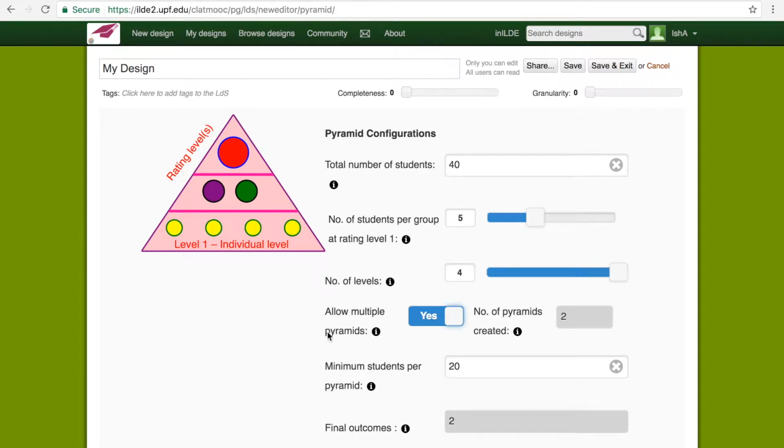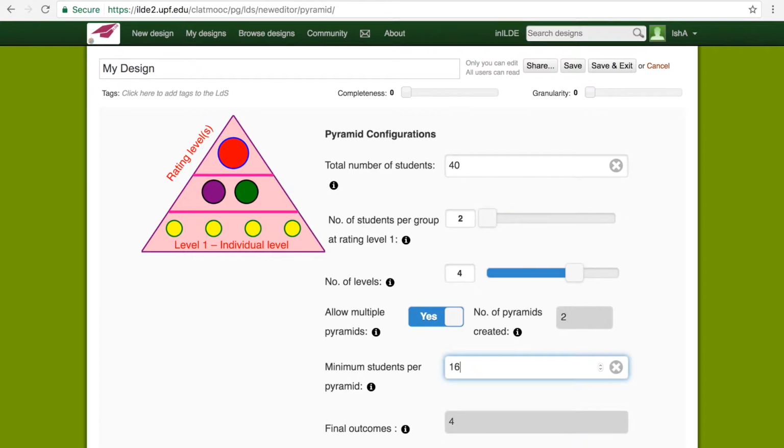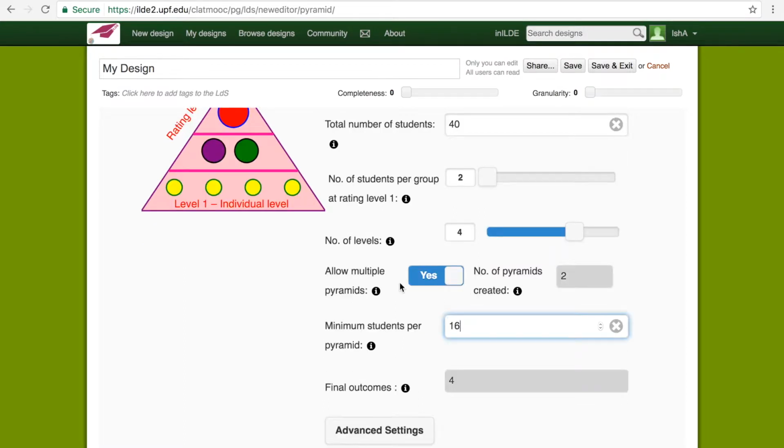It is better to allow multiple pyramids to include students as many as necessary till the pyramid activity runs. And you can provide the minimum number of students for a pyramid. According to our experiences, it's better to have this value between 16 to 20. I put 16. So when 16 people log in, a pyramid can start. But you can provide any value as preferred.